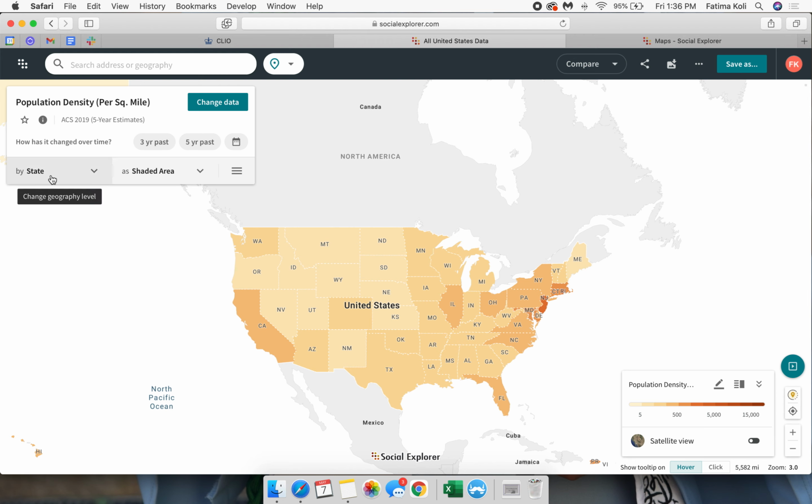And it tells us what geography we're looking at. We're looking at it at the state level, and what our map looks like. It's a shaded area. If you hover over states, you can see the data for each of the states. And then at the bottom right, you have your legend.